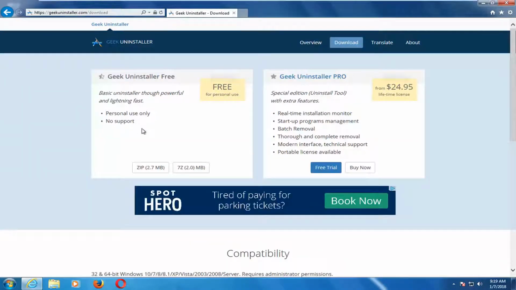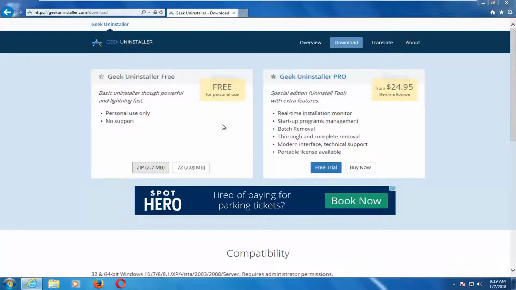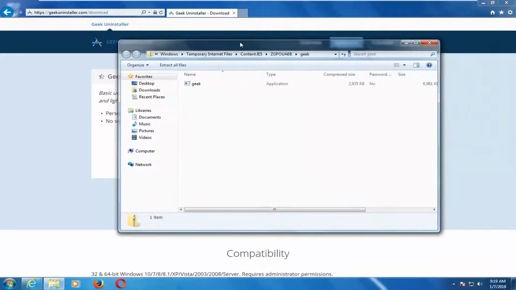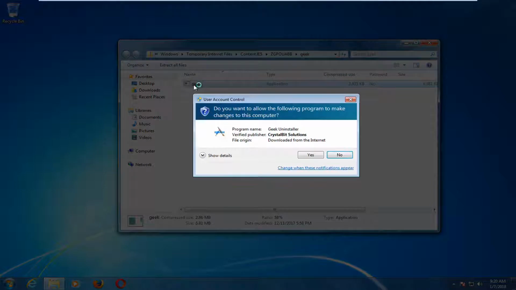And you can see there's a free version. So I'm going to select the zip file format. You can select the zip or the other one, the uncompressed one. It doesn't really matter. So I'm just going to open it up here. If you want to save it to your desktop or something, you're more than welcome to. And I can see it's in my temporary internet files here. So I'm going to double click on the application to open it up.